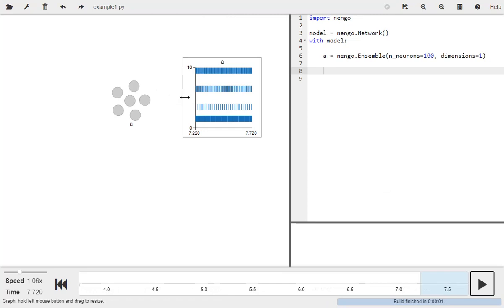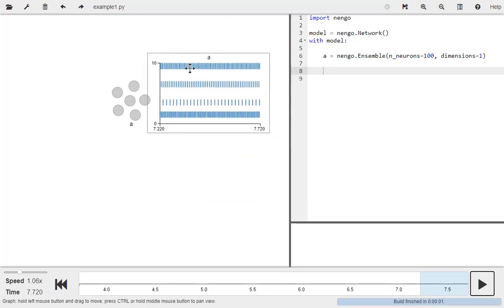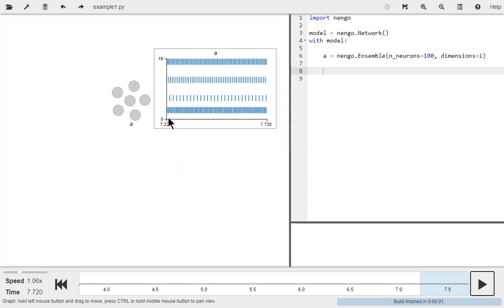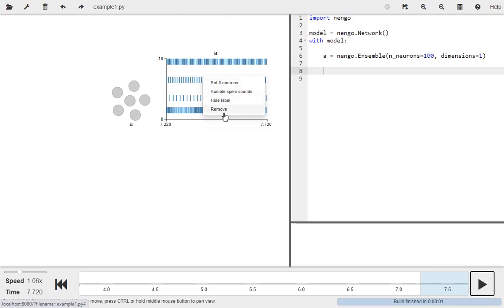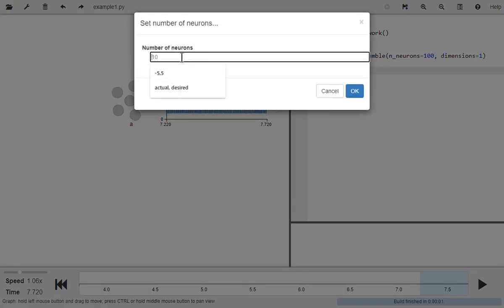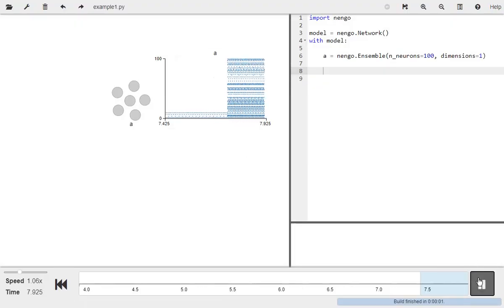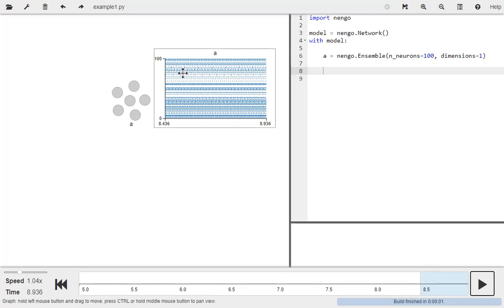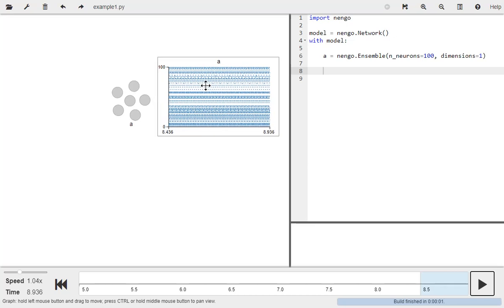We're only showing 10 neurons at the moment, and we can resize these graphs and things like that, but each of these rows is a neuron. If I right click on this graph again, I can configure the number of neurons that we're going to be able to see. Let's say we're going to show all 100 neurons. Let's play there. All right, there we go. So each of those rows is a different neuron. Great. They're just sitting there, having some background activity, firing away.